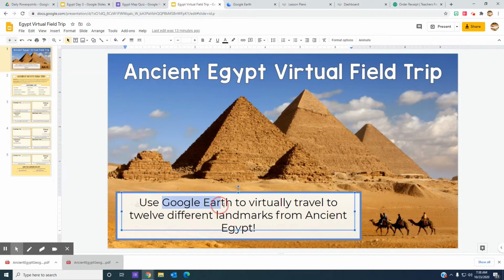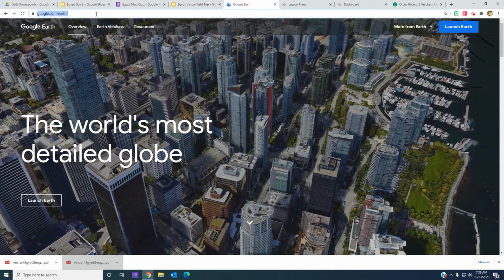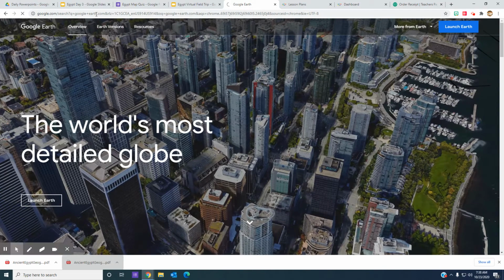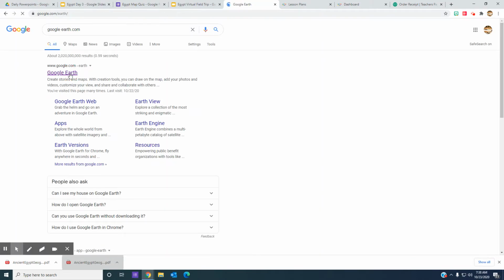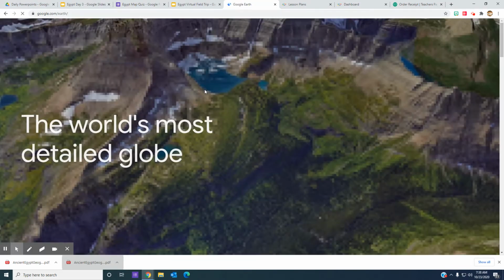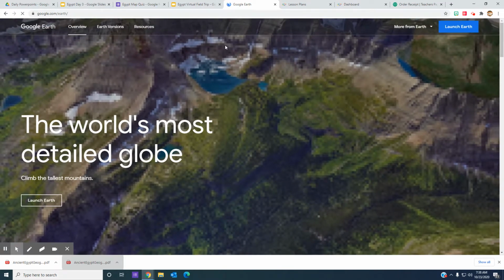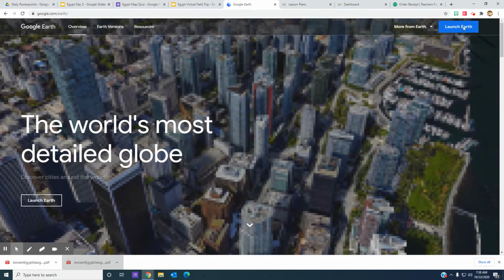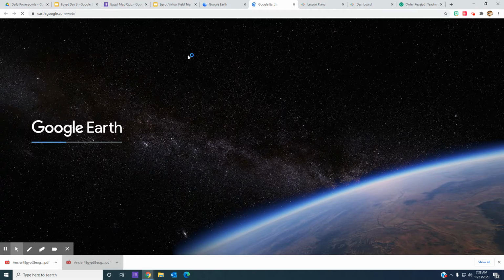You're going to need to use Google Earth if you can access it. If you can access it, all you do is you type in googleearth.com, the first one. And this is if you don't have the app. If you have the app, Google Earth on your iPad, you can use the app as well. But if you don't, you can just use the browser by typing that in. It takes a minute to load, so you give it a minute to load here.